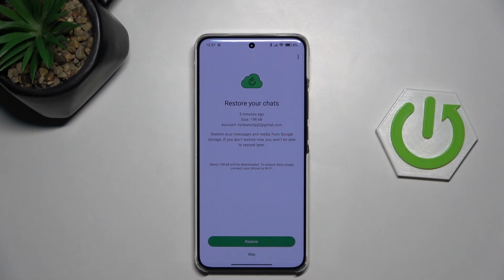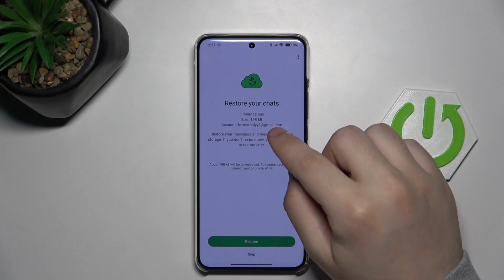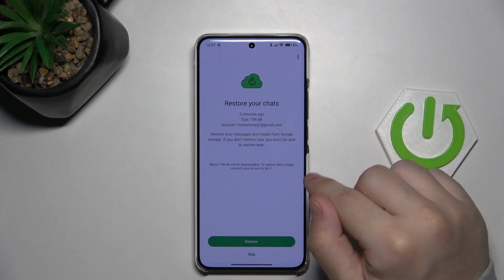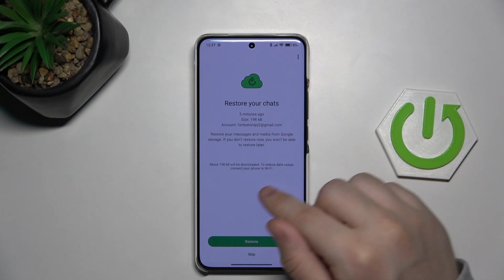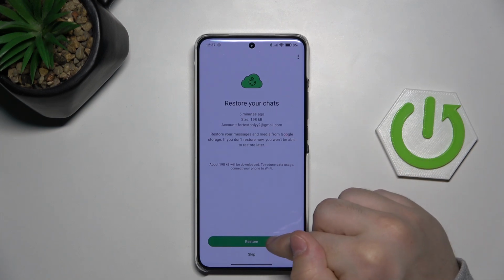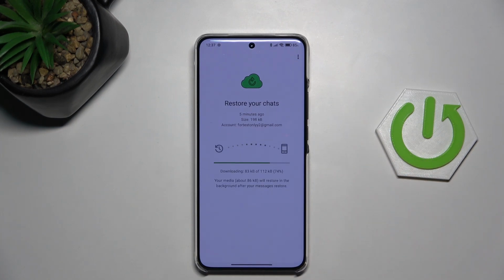Also, please remember that when you want to restore the backup from this account, you need to be logged into this account. And now simply click on restore. It's gonna take a few seconds.